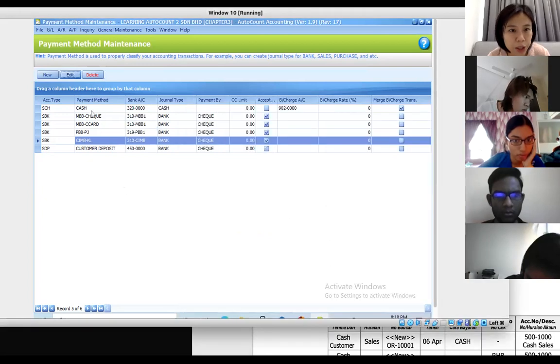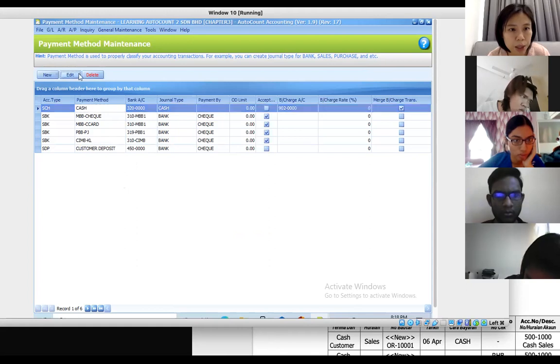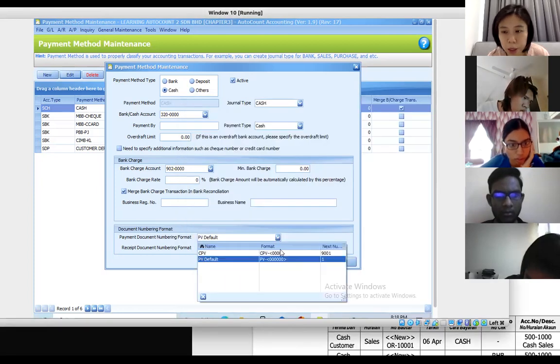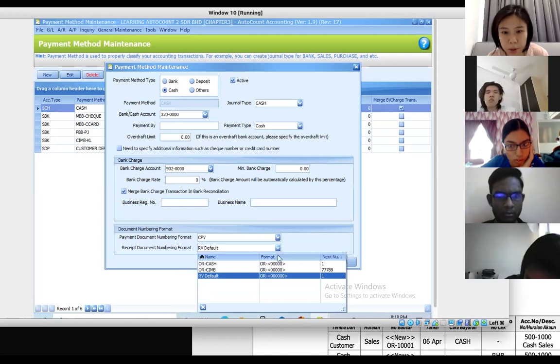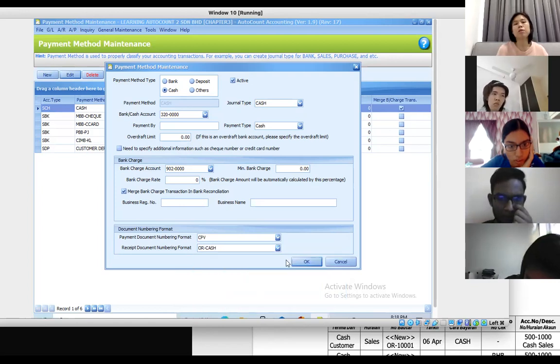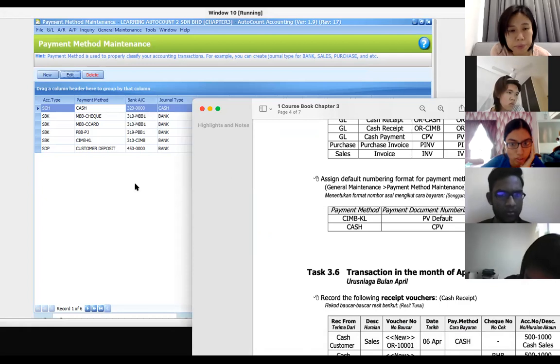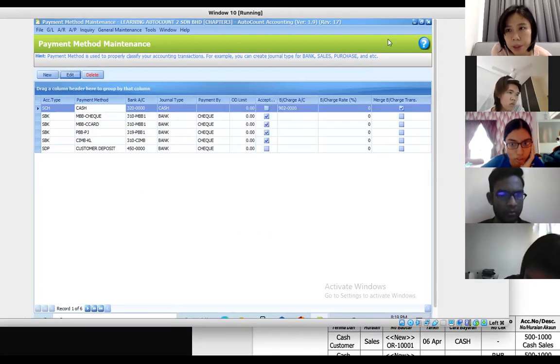Another one is cash. They want you to edit and change the payment documents into CPV and the receiving as OR cash. So this is where you change the payment method. Done.